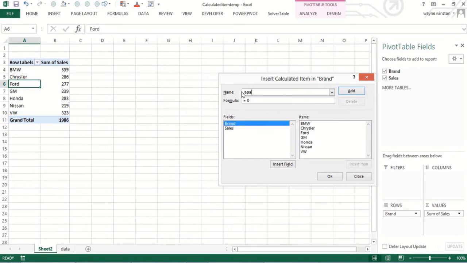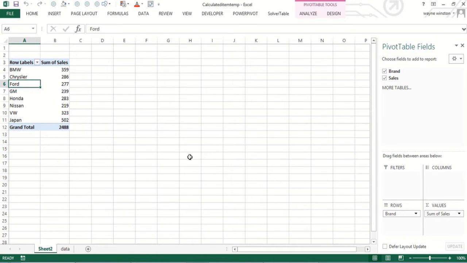And that would equal Honda plus Nissan, because they're Japanese companies. Honda, insert, plus Nissan. Nissan plus Honda. Okay. So now we have Japan is 502.